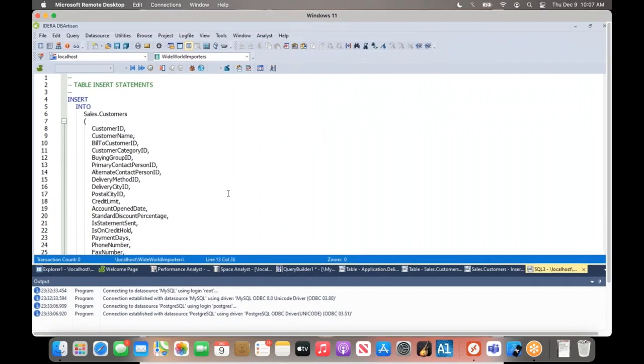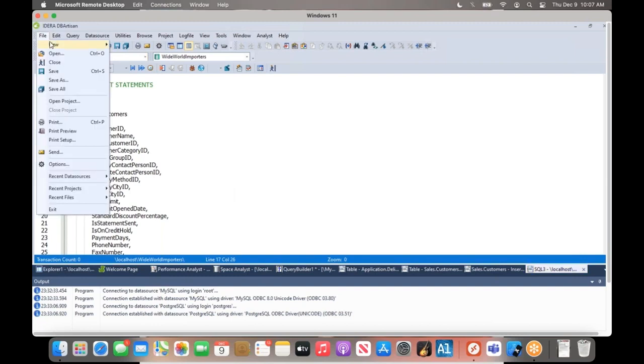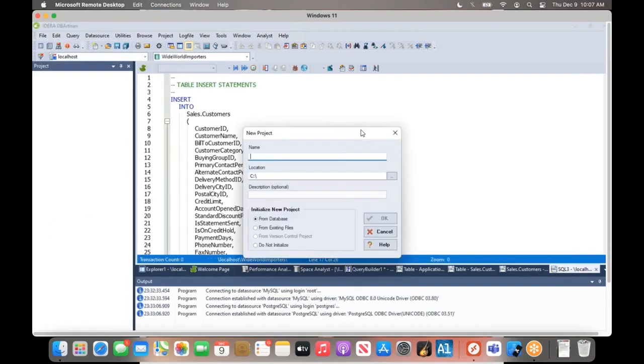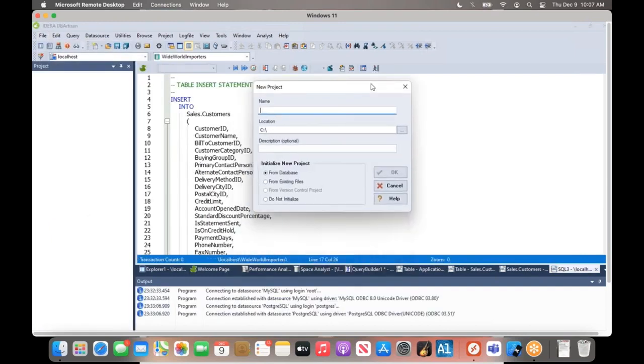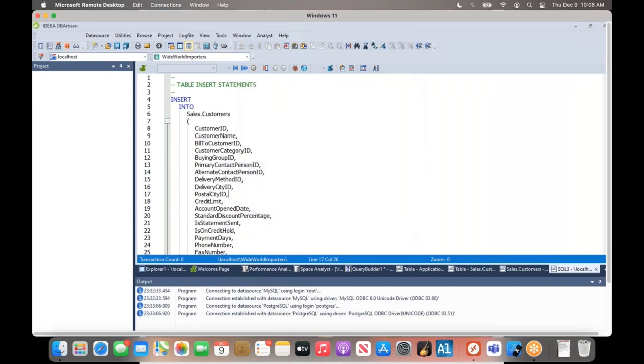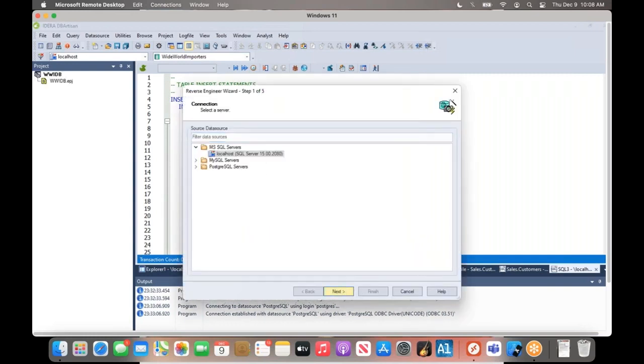This is also really handy when you're working with multiple areas. You can actually have them in projects. So for example, I can go to file, say new project. And from here, I'll call it the Wide World Importers DB project. And you have options where you can initialize from the database or from any of these existing files. So I'll click on yes.